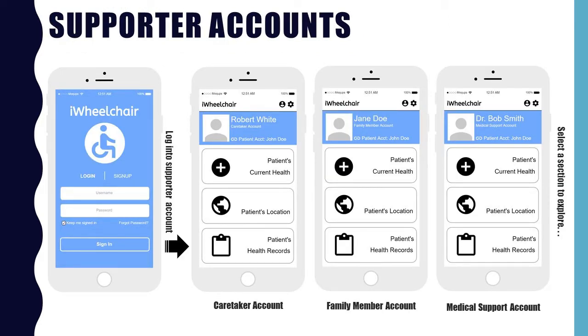There are 3 types of supporter accounts. These include the caretaker account, family member account, or medical support account. Once a supporter account has logged into their account, they can choose to access the linked patient's current health status, current location, or health records.